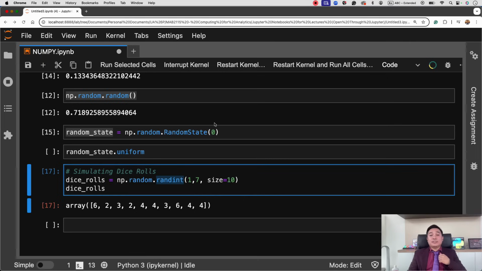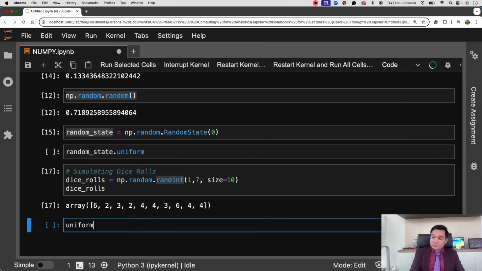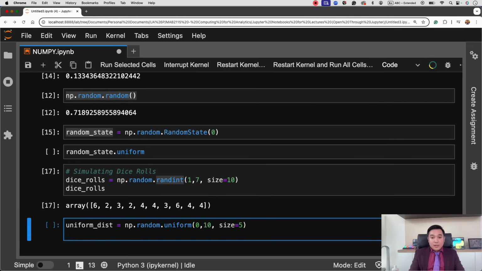Now let's dive deeper into sampling from specific distributions. One of the most common distributions you'll encounter is the uniform distribution, where every value in a given range has an equal probability of occurring. And to generate from that distribution, it's np.random.uniform. The endpoints would be 0 and 10 for our case, and let's say the size is equal to 5. So to view that, we have this.